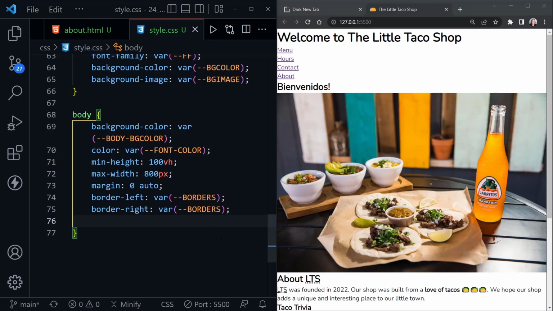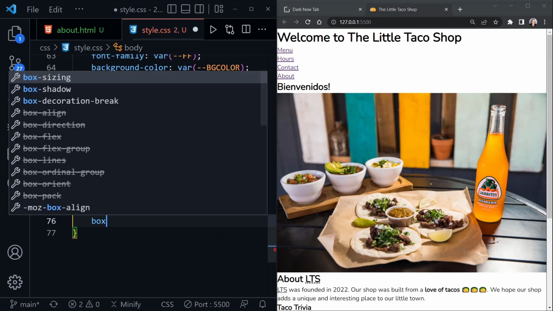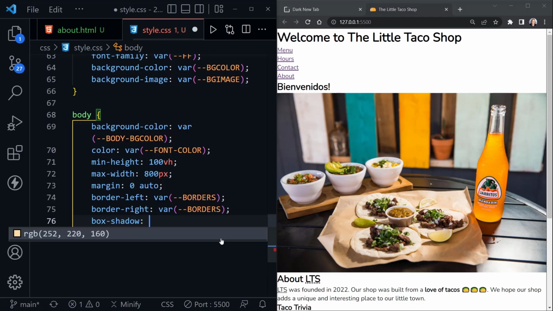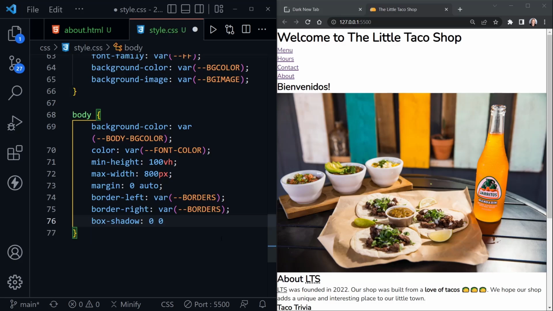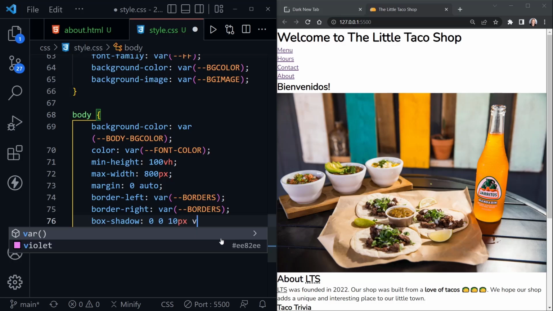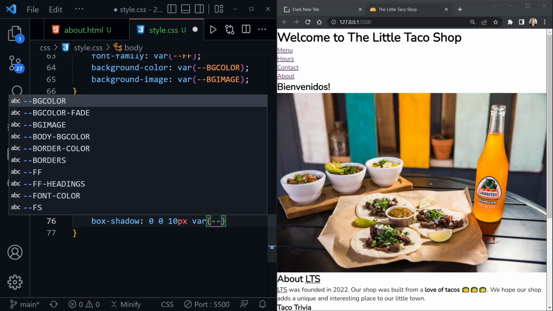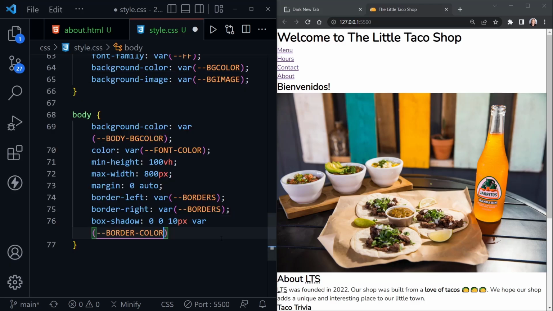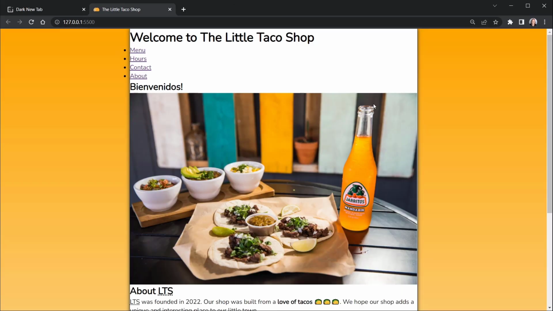But now I want to set a box shadow as well on the body. And that will be 0, 0, so what we would typically see for the X and Y, but then there's a blur, and I'll set that to 10 pixels, and I'll use that border color again. There we go, and save. And now, of course, we can't see it here, but when I drag this back over, we can see there's a little bit of blur along each side, and that's what we want, just a nice subtle effect.